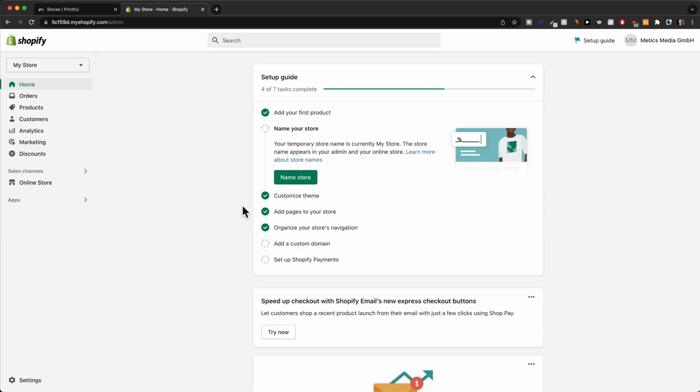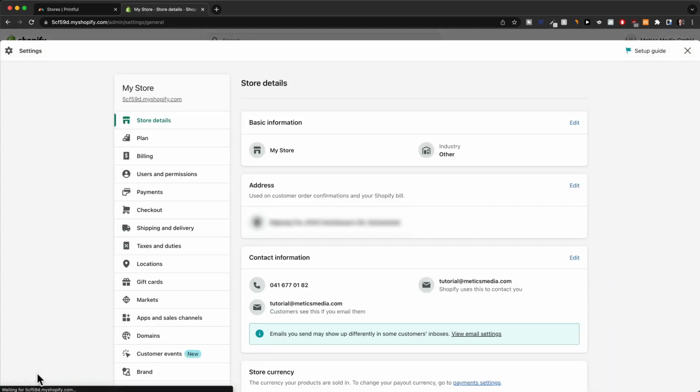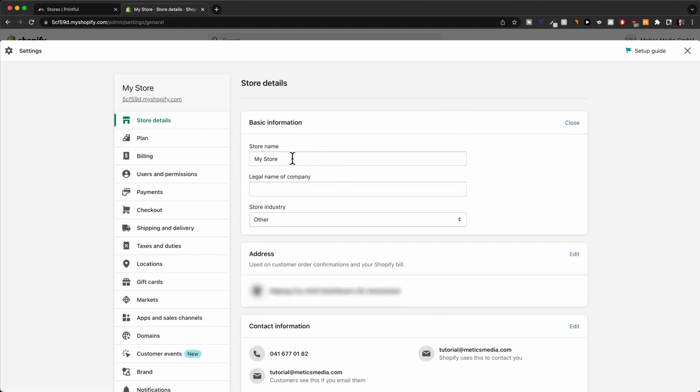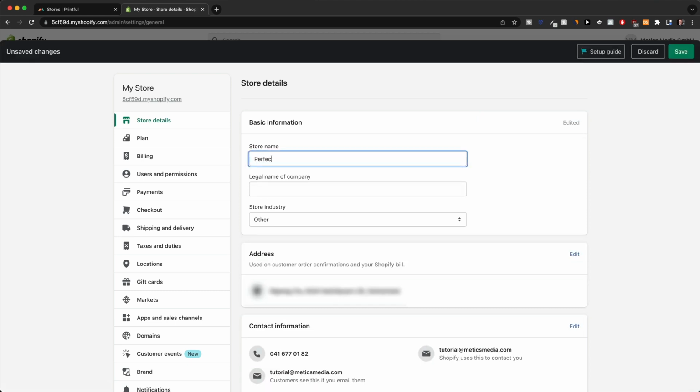Now let's continue with the back-end store setup. So we're gonna go to settings on the bottom left. And then we're just gonna go through all the important tabs here on the left side. We're gonna start with store details. So here, basic information, we're gonna click on edit and just fill out all the fields. So under store name, this would be Perfect Paw Apparel. And I'm also gonna use the same name for the legal name of the company.